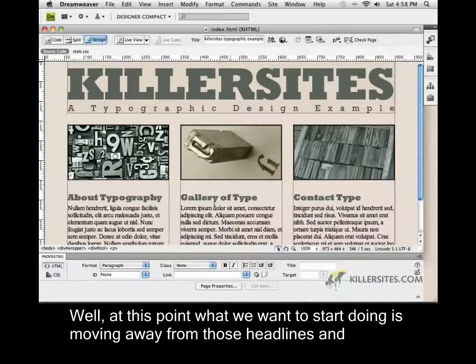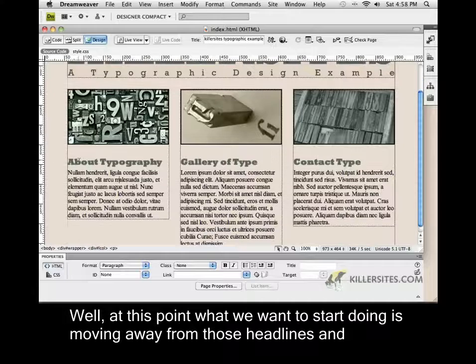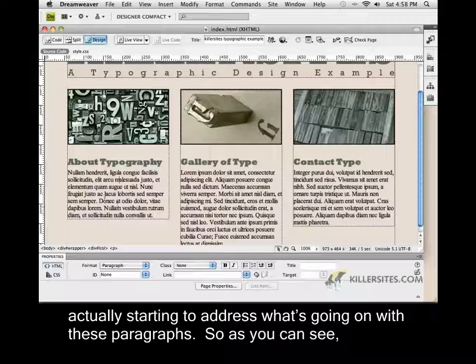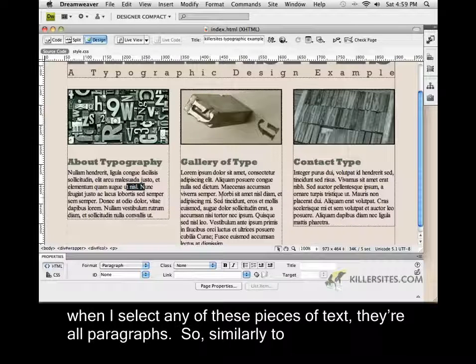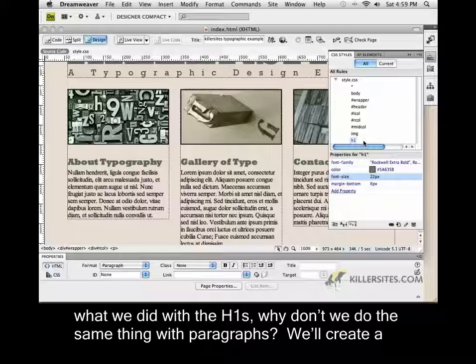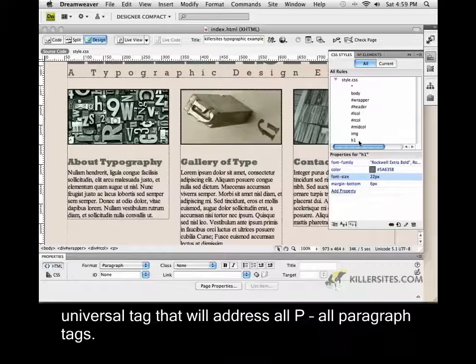Well, at this point, what we want to start doing is moving away from those headlines and actually starting to address what's going on with these paragraphs. As you can see, when I select any of these pieces of text, they're all paragraphs. So similarly to what we did with the H1s, why don't we do the same thing with paragraphs? We'll create a universal tag that will address all paragraph tags.